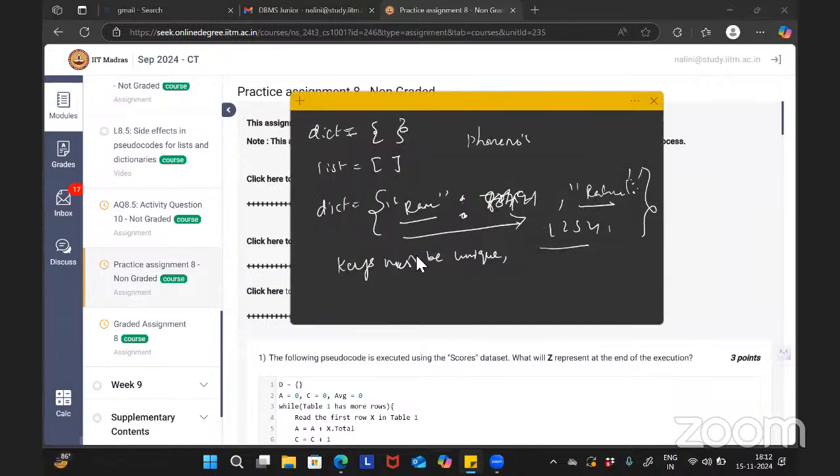Okay. So a dictionary is represented by flower brackets. Empty flower brackets represent an empty dictionary. This is an empty dictionary. And in a dictionary, we can store multiple elements at a time. So a dictionary has key value pairs.